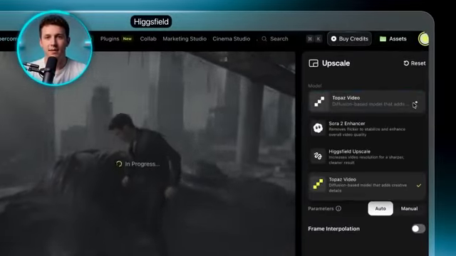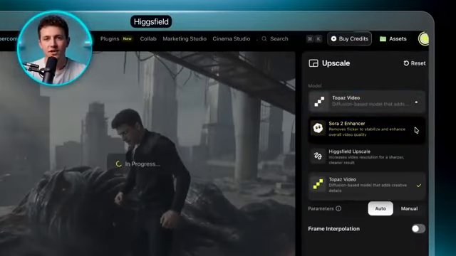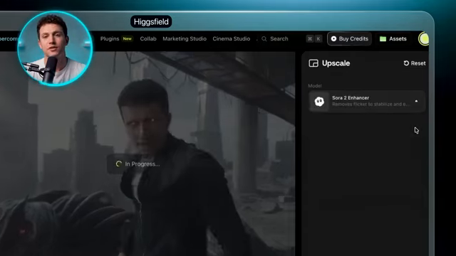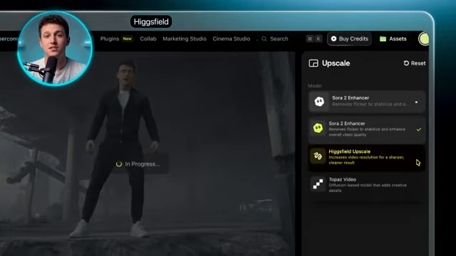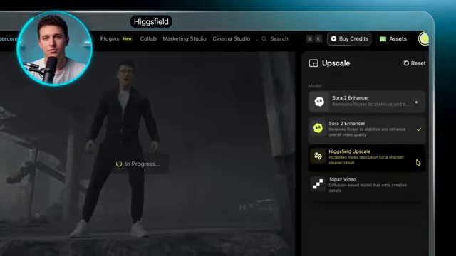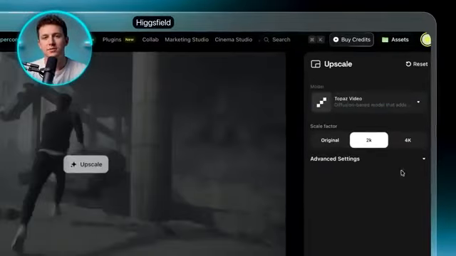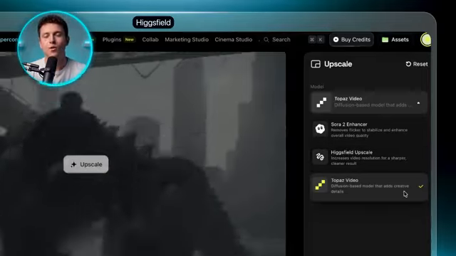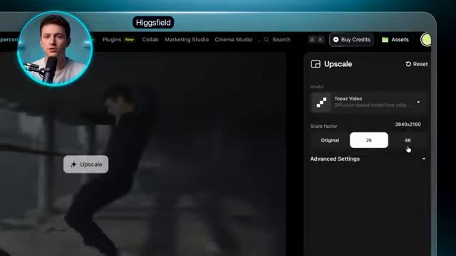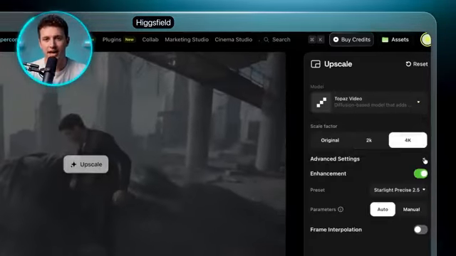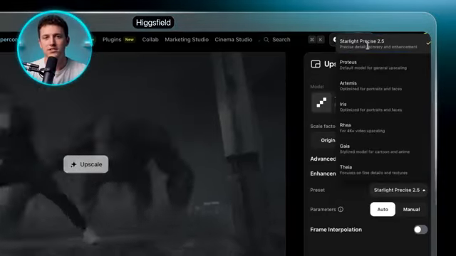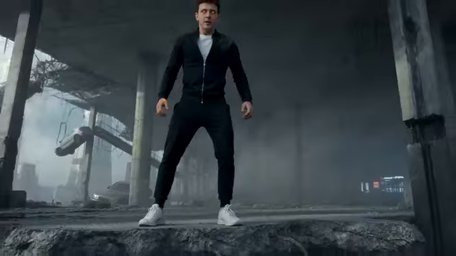You get three upscale options. Sora 2 Enhancer removes flicker, stabilizes the footage, and improves overall video quality, which is good for cleanup work. Higgsfield Upscale increases the resolution directly for a sharper, cleaner result. It's straightforward and fast. But Topaz Video is the one I'm using because it doesn't just scale the resolution up. It uses diffusion to add detail that wasn't in the original clip, so the output looks like it was natively captured at 4K. For me, it's the best of the three by a clear margin. Set the model to Starlight Precise 2.5 and generate.